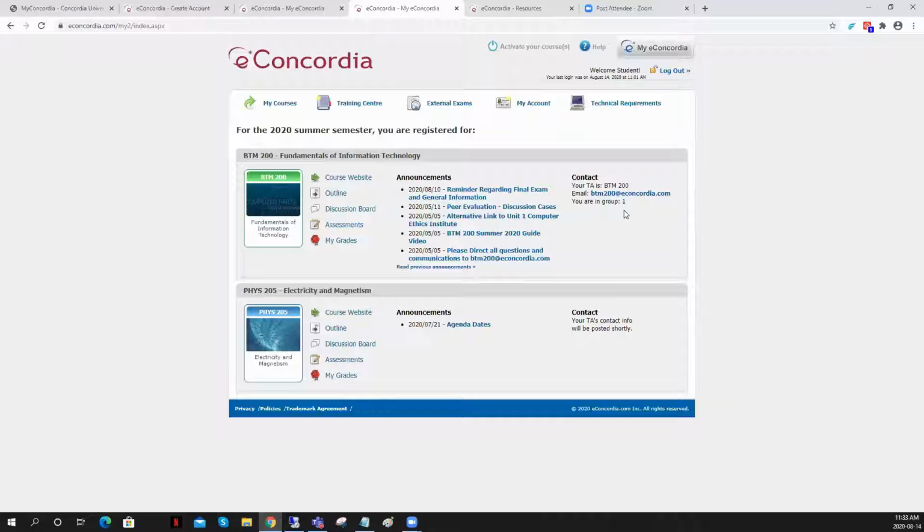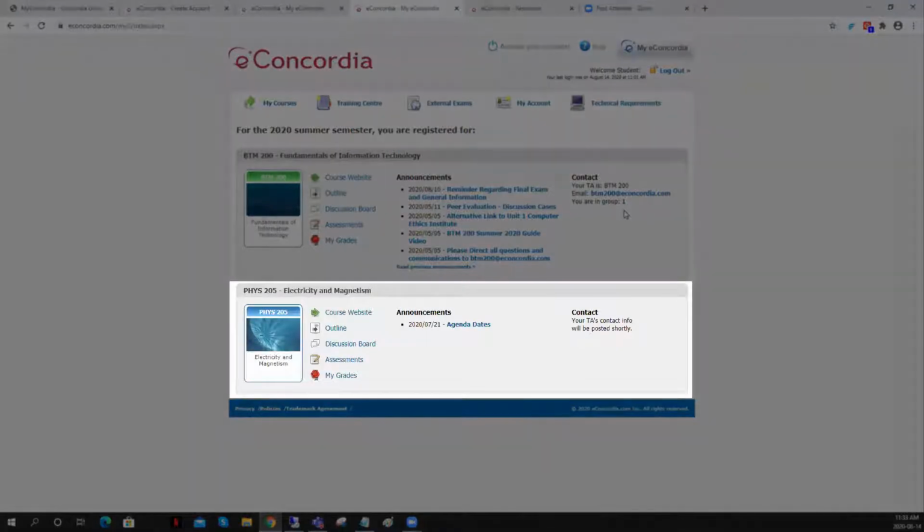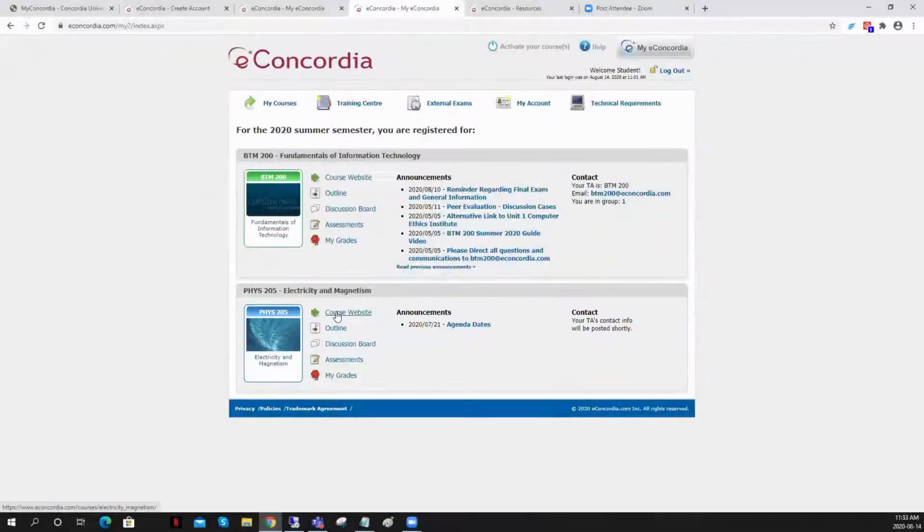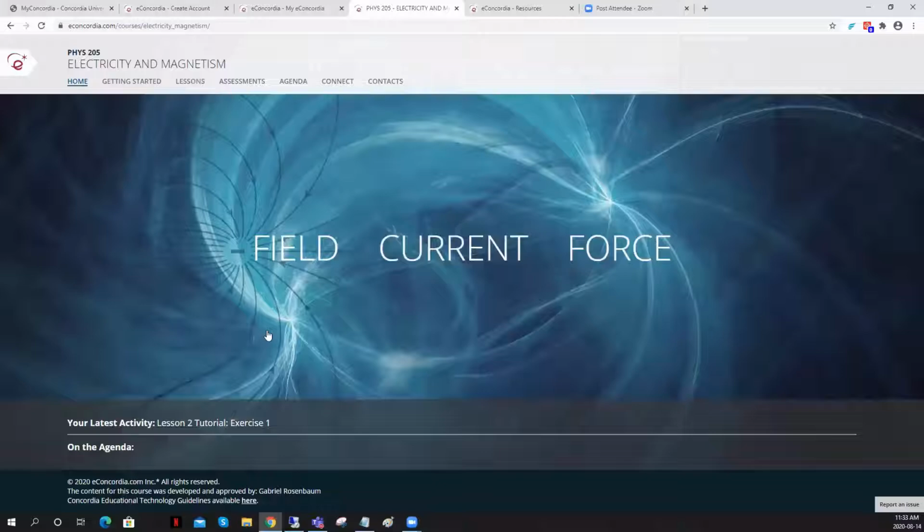Now, I will go into the course with you, and you'll have a feel of what the course is like. I will have access to Phys 205, and I will go through that course with you. Now, to go into the course, you can click on the course website, or you can click on the icon here. This is how the course looks.